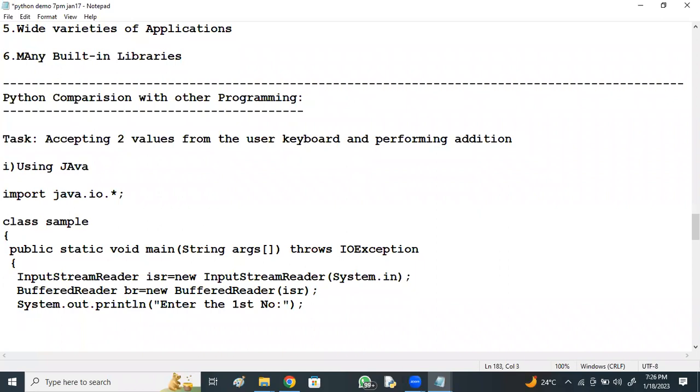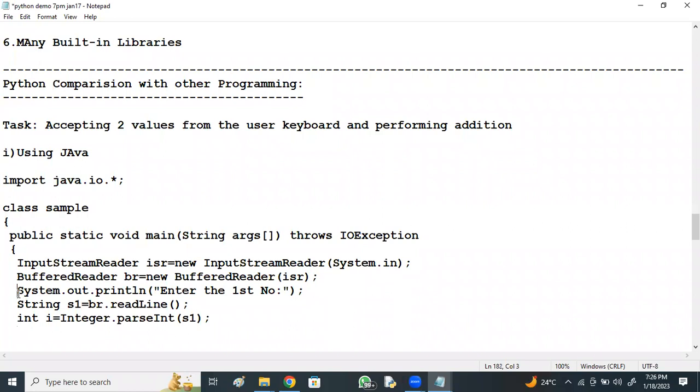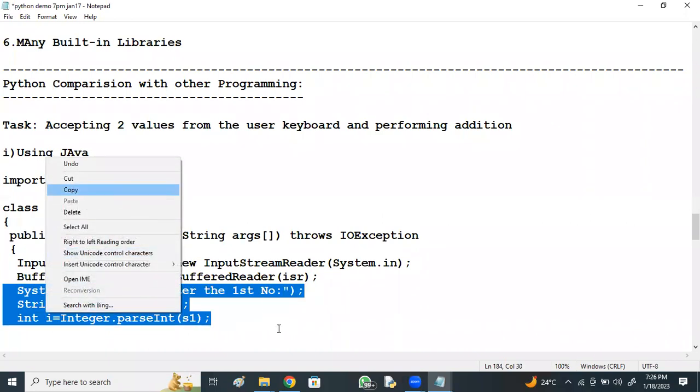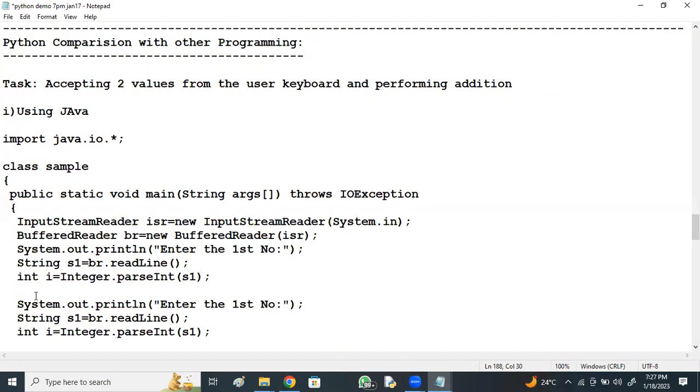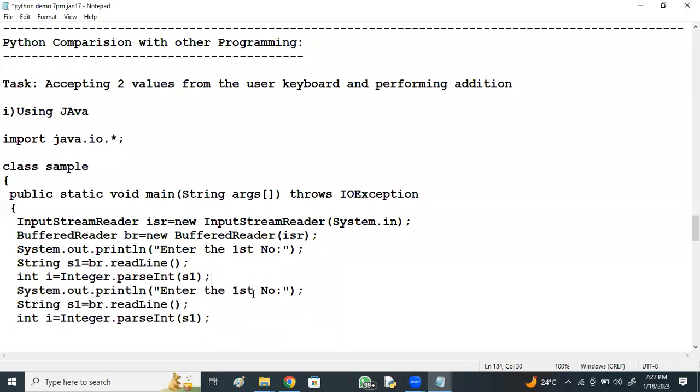Every statement ends with a semicolon. Whatever you are entering is by default taken as a string. So readLine, and we need to convert that into integer type. int i equal to Integer.parseInt. These three lines I'll copy for the second number also, taken as string and converted to integer type. Enter the second number. String s2 is br.readLine, Integer.parseInt of s2. And finally, System.out.println, just say i plus j.